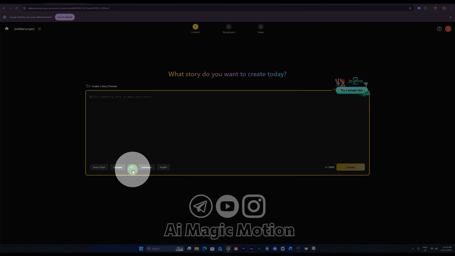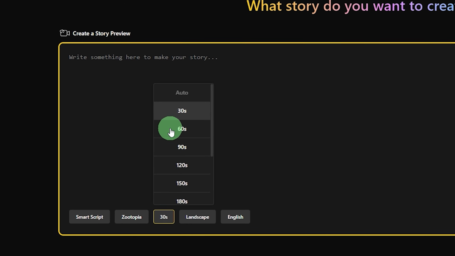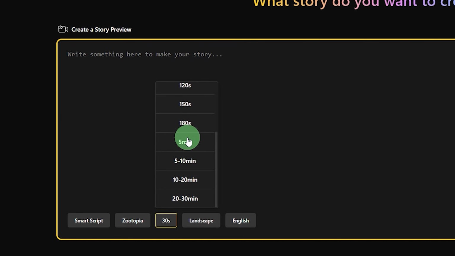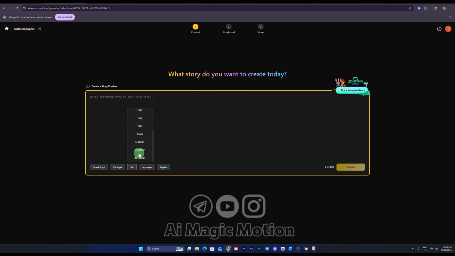Next, we have the duration setting. By default, it's set to 30 seconds, but if you click on it, you can choose how long your animation or video will be. You can go from 30 seconds all the way up to 5 minutes, or even 30 minutes, and create a full animation or cinematic film using just one prompt and one click.